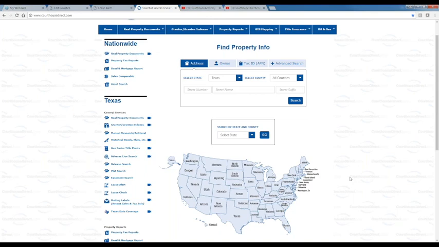Great. Here's another one. This one's related to the GIS maps. The first question is, is there a cost to use the GIS system? And then a follow-up question on that is, how often is the GIS data updated?